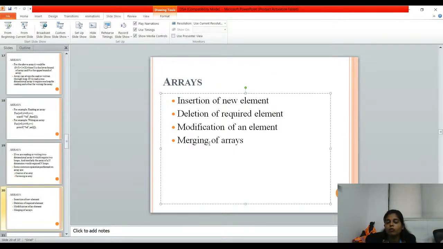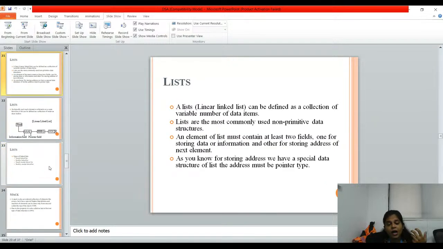So if you have two or more arrays, then you can also add or merge these arrays to create a new array. Like this, we can perform multiple operations on this particular array. ऐसे हम array पे अलग अलग operations perform कर सकते हैं.